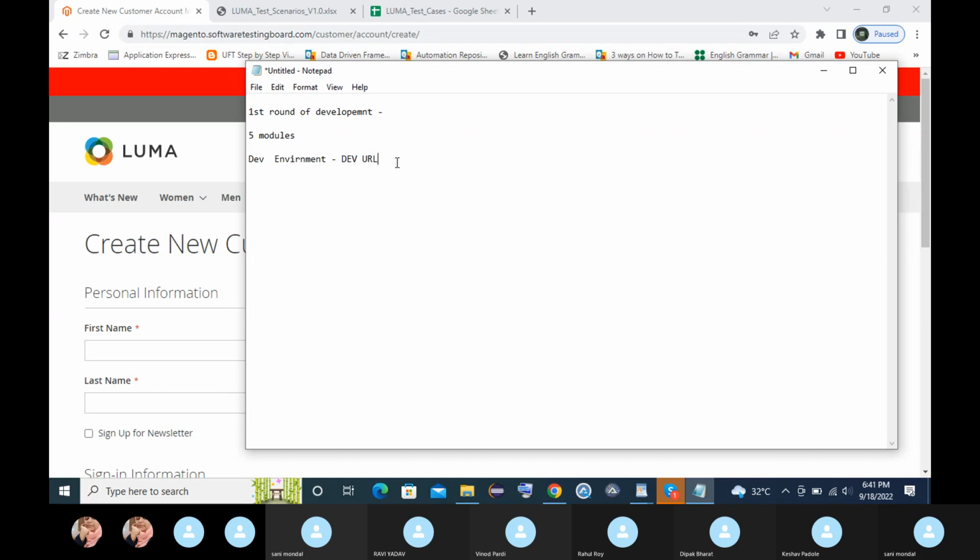That URL you can only see if you work on a real project, like in a company. There you will see there will be a development URL, and development only works on that URL. So let's suppose in the first round of development they have developed the five modules and those are available in this dev URL. Now what will the developer do? The developer will do unit testing.